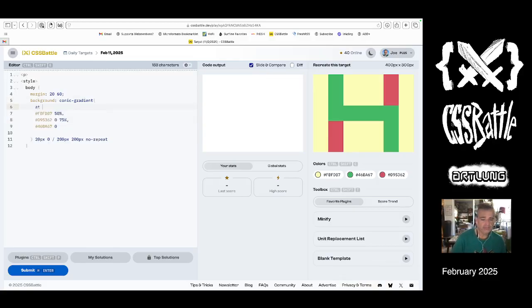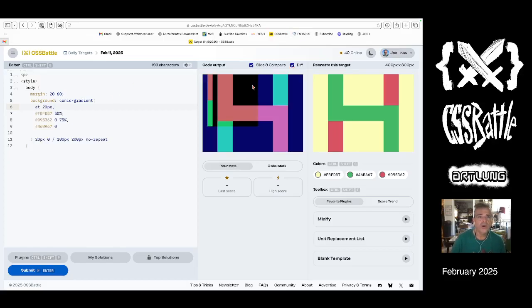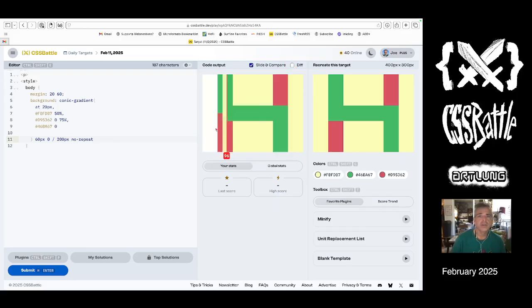So at 20 pixels, so where do I put this? What positioning do I need to put this in the right place? It's 40, 50, 60. There it is. That height can be 100%. We don't need the height. There it is. And then the at can be over a little bit. 3, 4, 5, 6. Oh, I've already spotted where I have this all wrong.